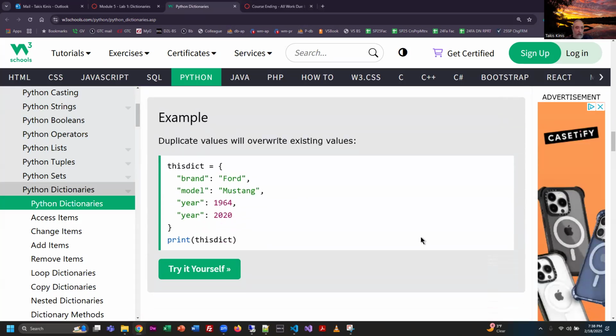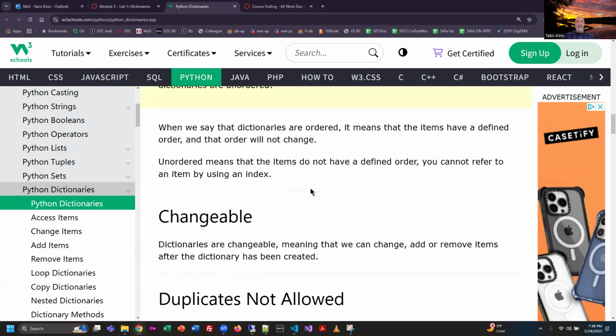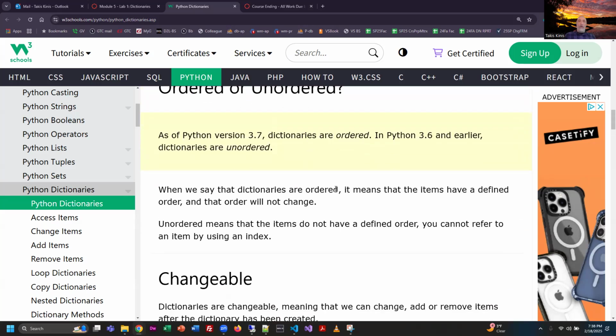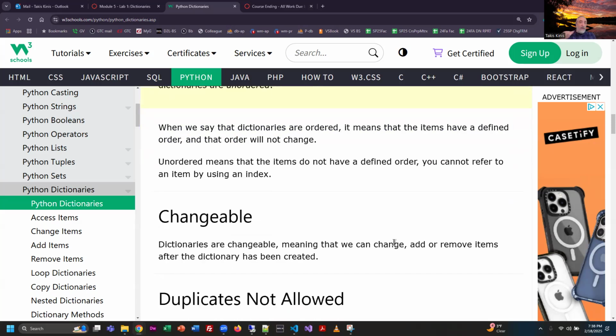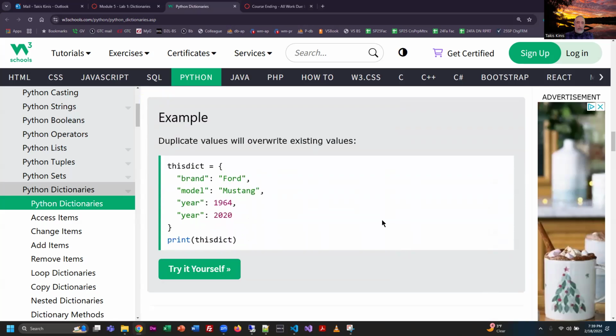Things are changeable. If you do something weird like this, so okay, ordered or unordered, we say that they're ordered, they have a defined order, and that will not change. However, you're not finding it by the order. You're finding it by however it was structured originally. And it's not necessarily alphabetical. It doesn't go in there alphabetically. So that's, I think, pretty useful.